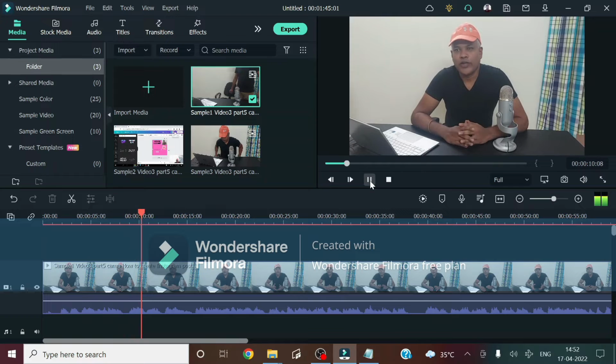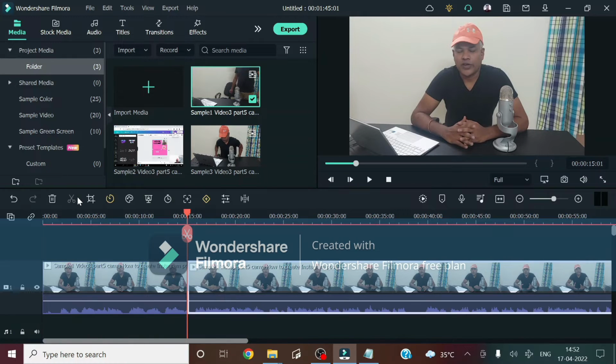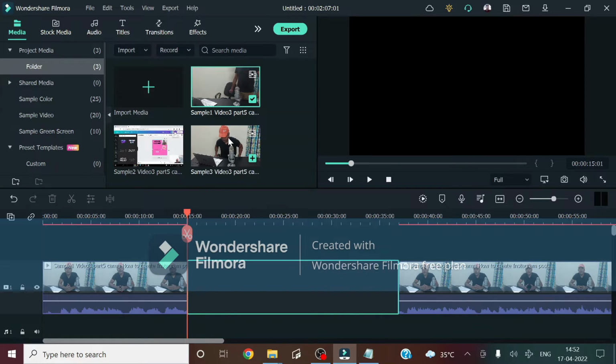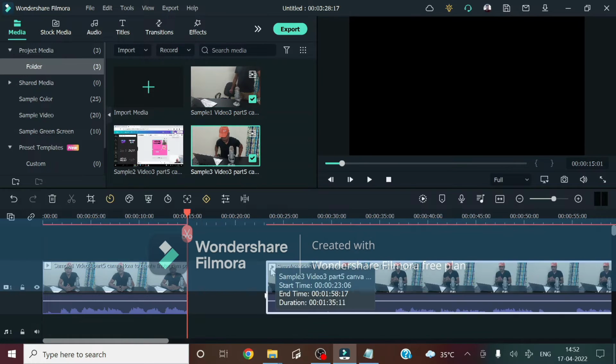And suppose after the 15 seconds, for example, I want to insert something, right? Some other video I want to bring in, then what I do is I just mark this place with a scissor and then drag this to the right, right? So it moves and we have got a space here. Then I can bring in another video and I put it here.